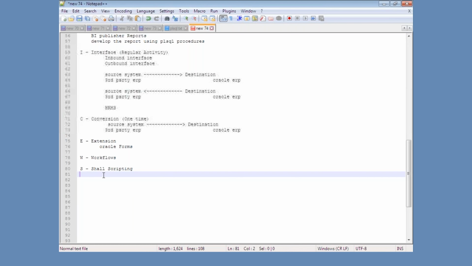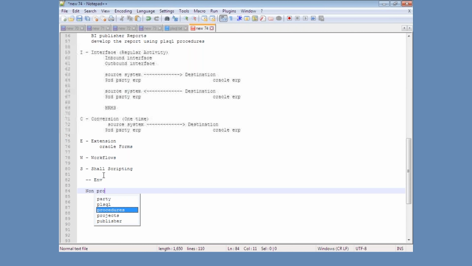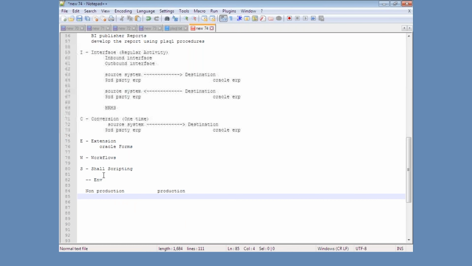Now see, suppose you are working on different database environments: non-production and production. Keep in mind non-production as well as production. Sir, what do you mean by production and non-production? See, non-production means we do development and testing here. At the production level, only users can use it. Clear?